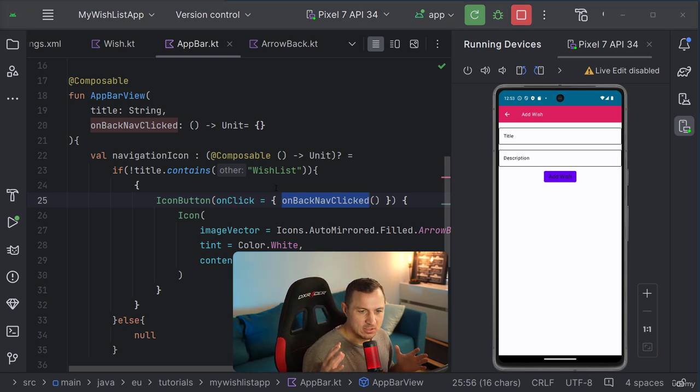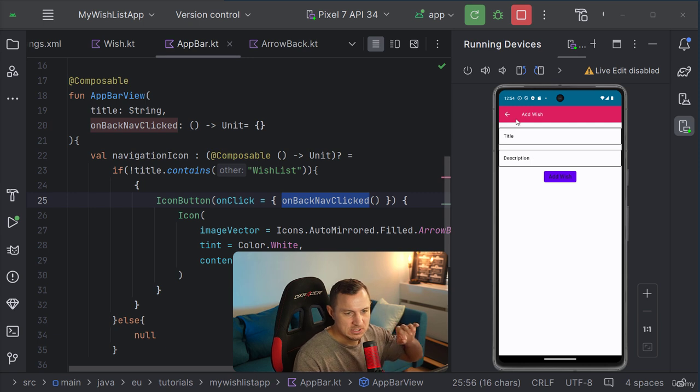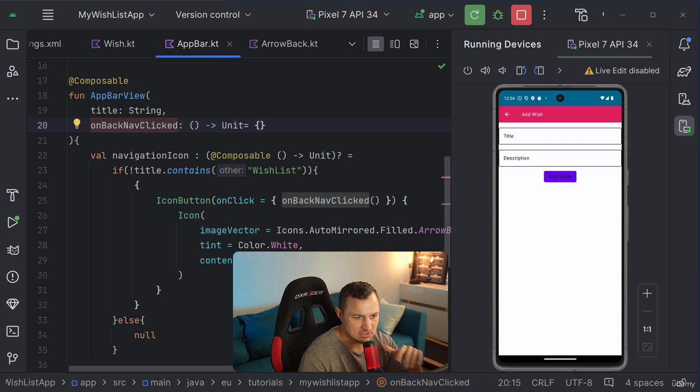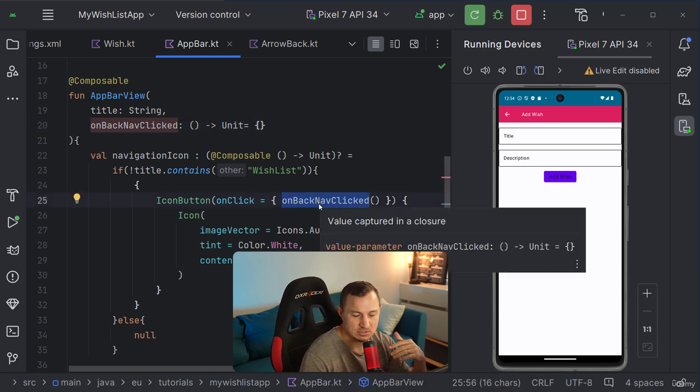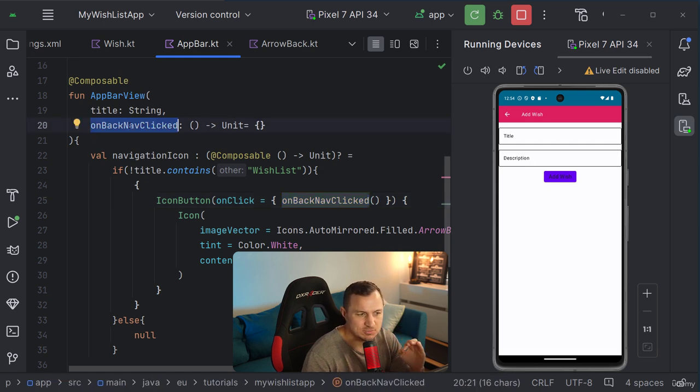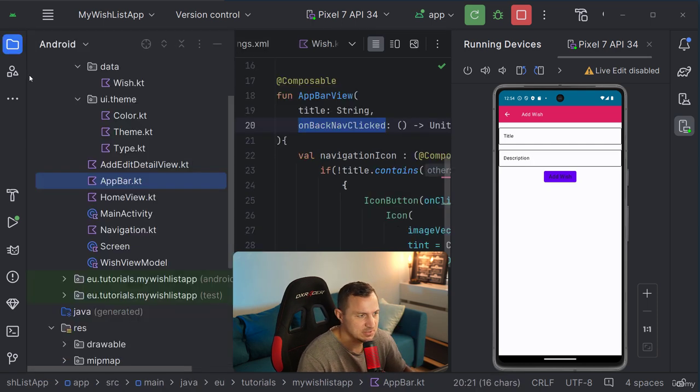So where do we actually get this back button? Because we see that we don't have that once we're in the home view, and we cannot design it inside of the app bar because the app bar is not taking care of the navigation implementation. It's taking care of the execution of the navigation back clicked button, but not of the actual implementation. So where would that implementation be?